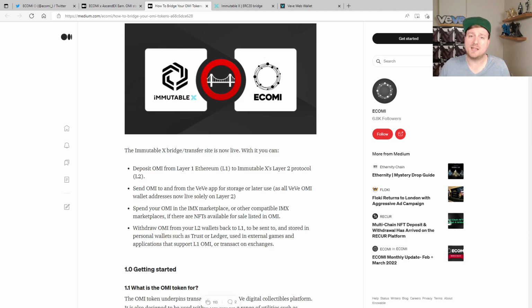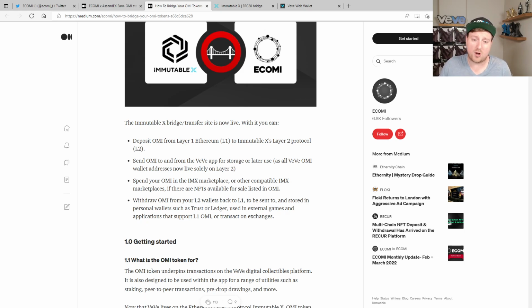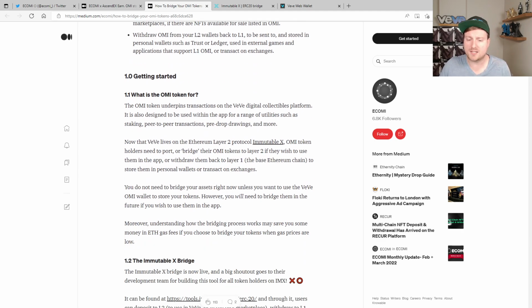Once we get OMI staking and we get OMI to NFT, there'll be a big reason to move your tokens or keep them on the VeVe app, at which point I will put out a video as to how to do that. But right now we want to know, how do we take our tokens off of the layer 2 web wallet? Maybe we're not even doing it to stake. Maybe we're just ready to take some profits, or we're not interested in the project anymore. Whatever your reason is, this video will help you get what you need to do accomplished. So we're going to skip section 1.